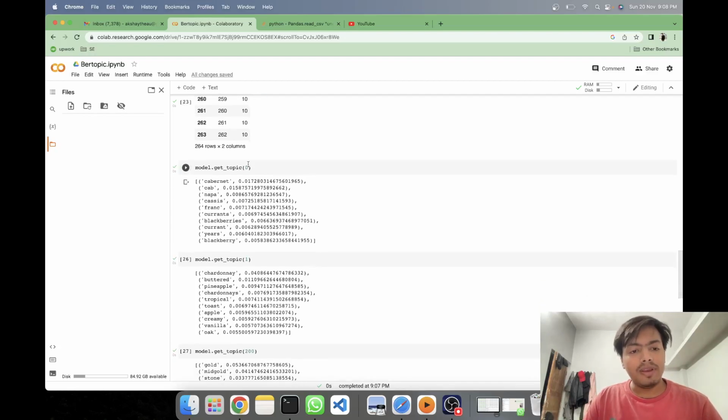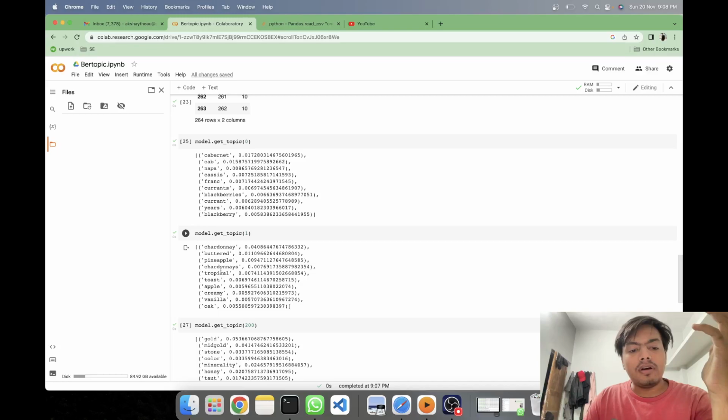Topic zero is about some kind of berries, like blackberry. I can see blackberry, then currants, and we even have franc, so maybe France. So it is talking about blackberries and blackcurrant maybe. Then in topic one we have Chardonnay, Chardonnays, and different kinds of fruits, like pineapple, apple, tropical. So different fruits are being talked about. Topic zero is about blackberries and currants. Here we have Chardonnays and tropical fruits.